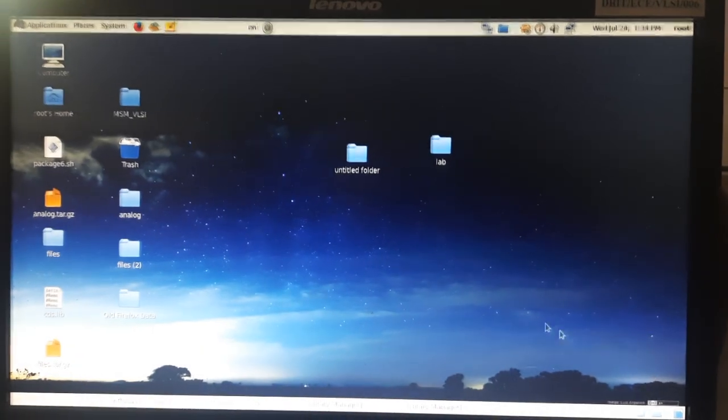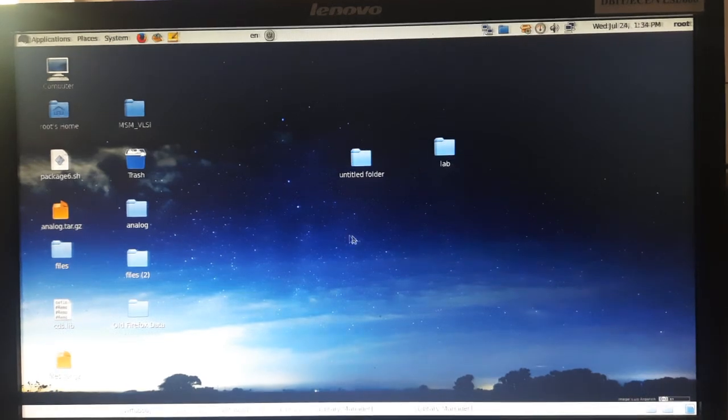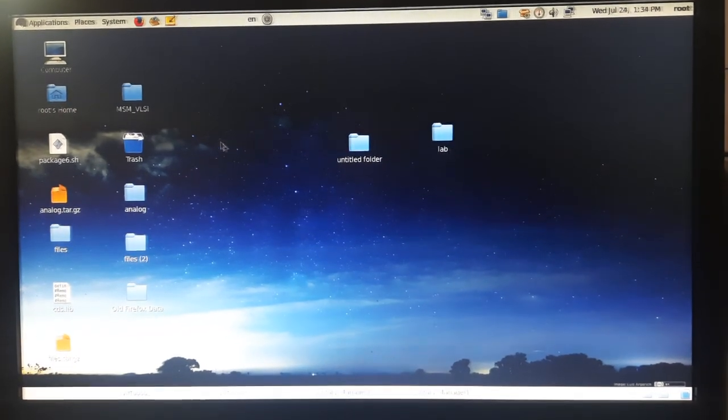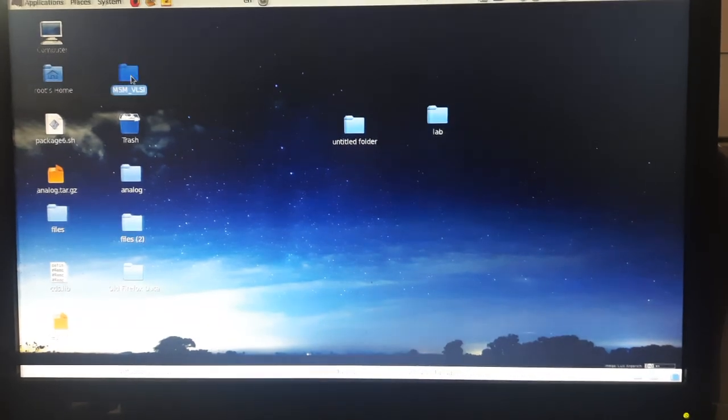So now we'll be doing digital experiments. We'll demonstrate how to do that. In the desktop folder, you need to make your own folder. We have made our own. So MSM_VLSI is our folder. So I'll go inside that.